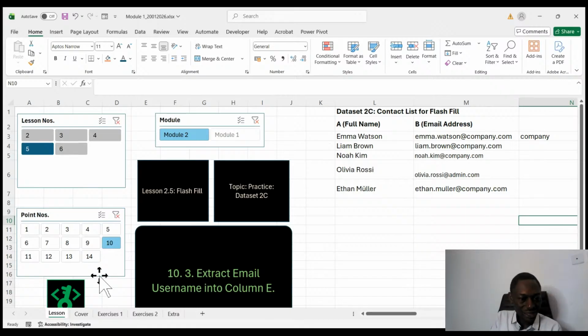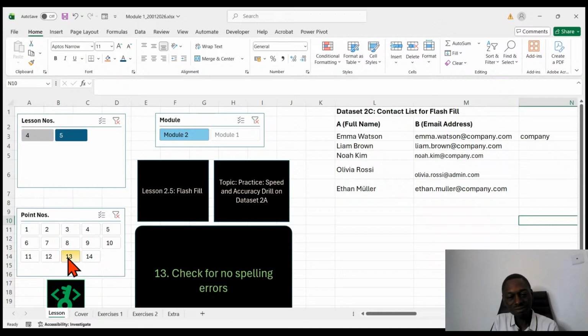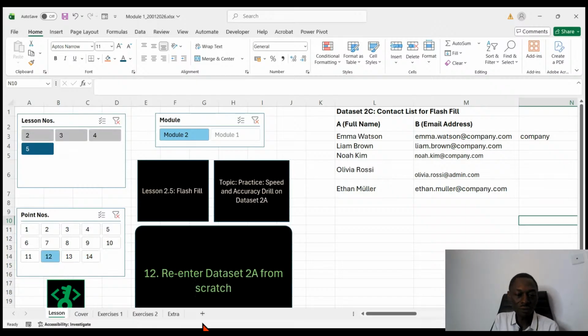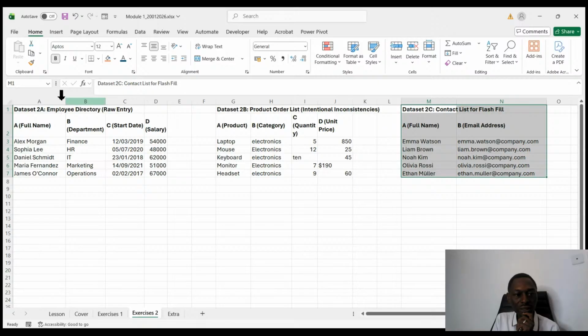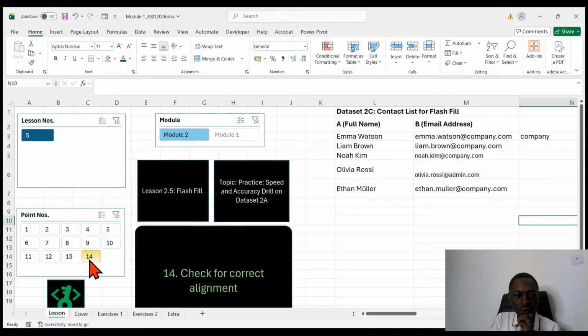So we worked with the email username, extract email domain. Okay, I think that's what I wanted to do. All right, so re-enter dataset 2A from scratch, check for no spelling errors, check for record for correct alignment. So what you're expected to do is come over and then start typing this dataset 2A. So type it from scratch and ensure that you don't have errors in your spelling or the alignment.